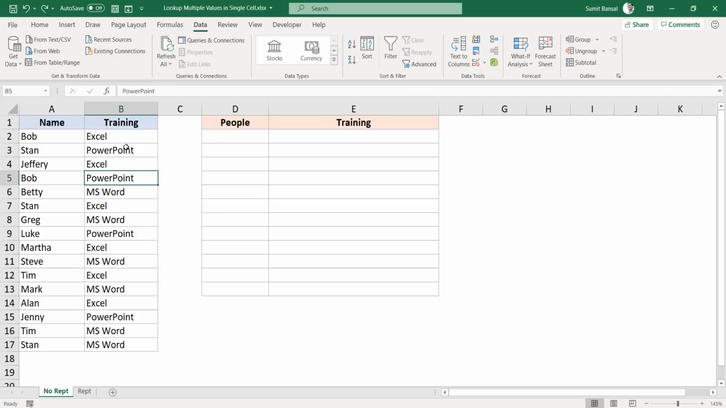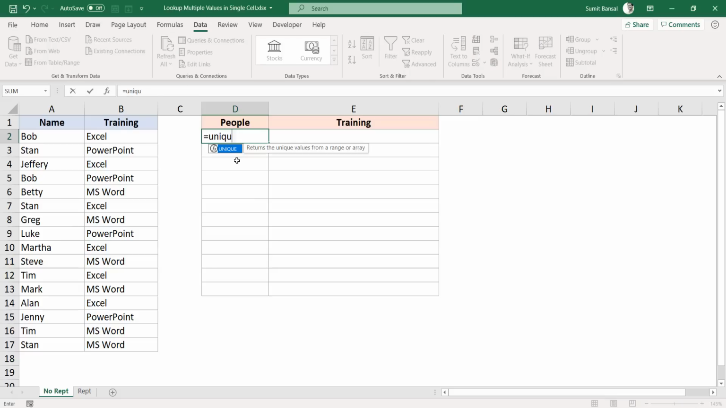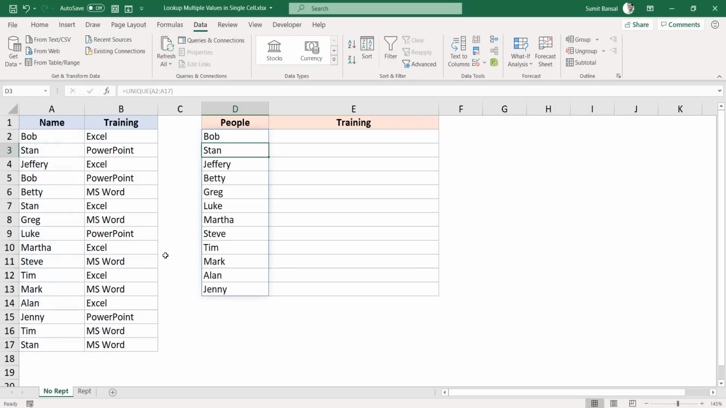Now the first step to do this would be to get a list of unique names in column D. And I can do that using the unique function. So here I would have the unique function, take this range as the array and hit enter. And when I do that, it gives me this list.